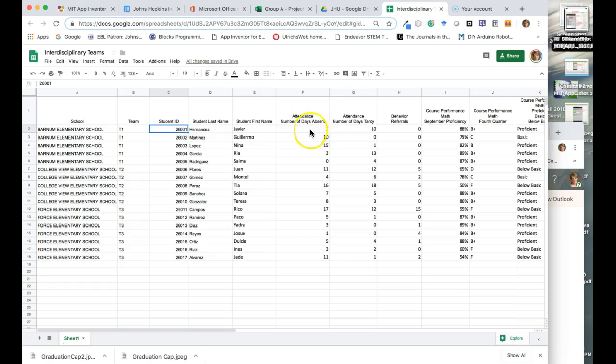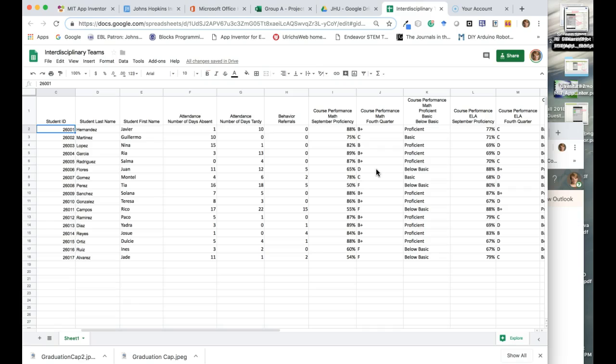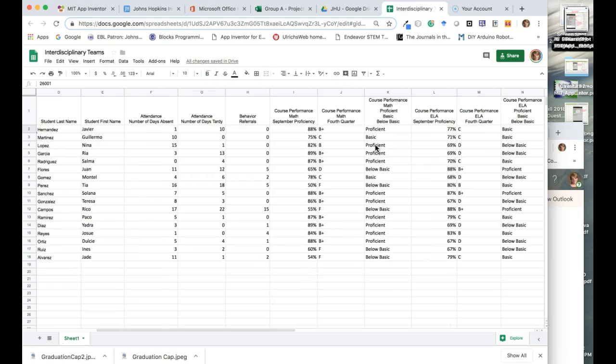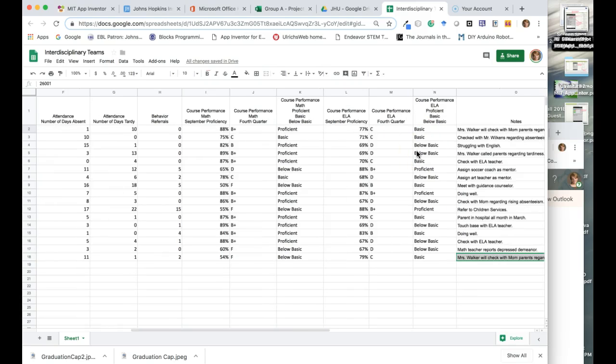And then I just made up this data of attendance, number of days absent, number of days tardy, behavior referrals. I made this up, but this is mirroring what I saw in the presentations for our class. The course performance of math, I call this September proficiency because that's what it appeared to be. Their letter grade for the fourth quarter. A designation as to whether we thought they were proficient, basic, or below basic, which is the nomenclature used in the spreadsheet that I saw in the presentation.